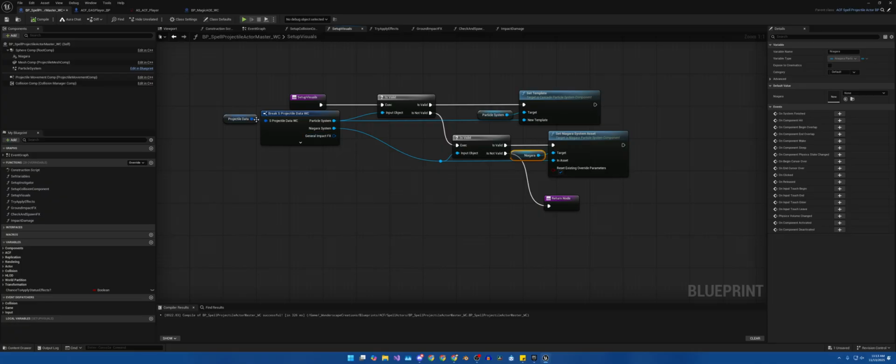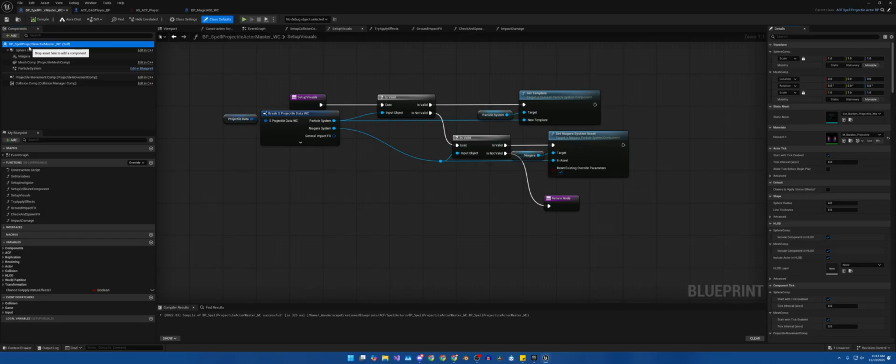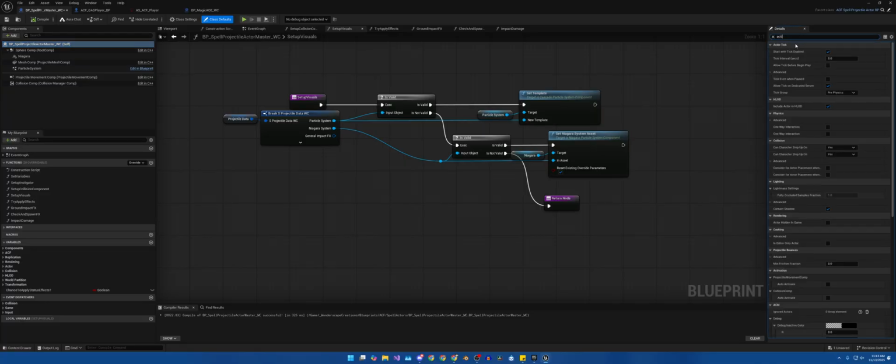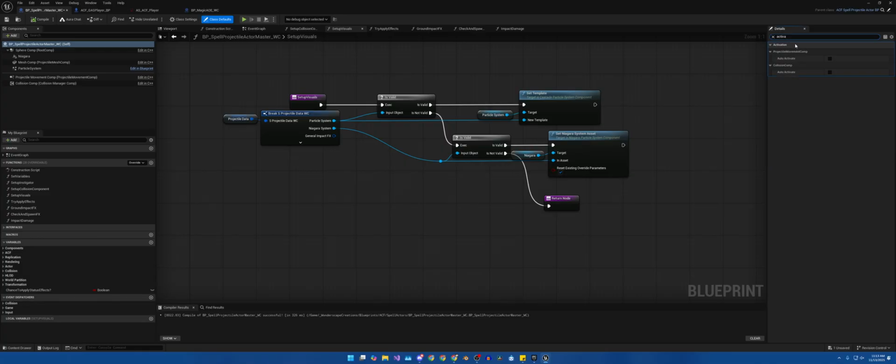The next things we need to do, now that it's on my mind, I don't want to forget it. Go ahead and select up here on the BP spell projectile, you know, the self, and search for activate. As you can see, I don't have them auto activated here, but they work, which means I activate them somewhere else. It's fine.